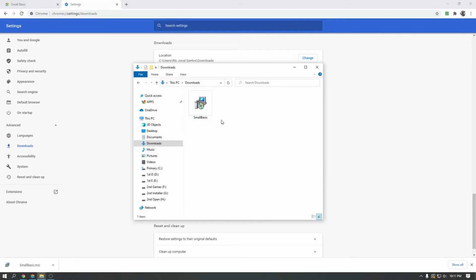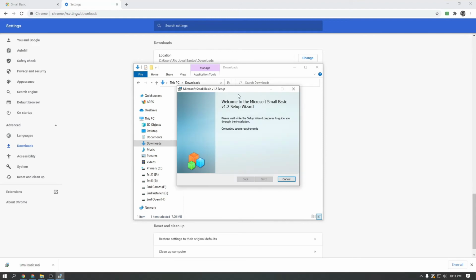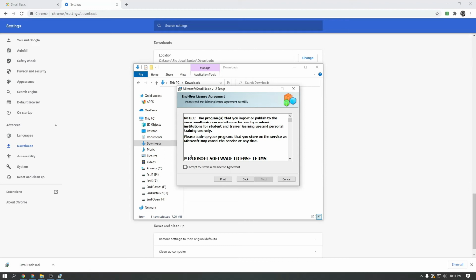This is the Small Basic installer. So double click this one or click and hit enter. I prefer double clicking, so I will now double click. Now the installation will begin. It says welcome to Microsoft Small Basic, and this is a simple one. I just click next, and then it will ask if you accept the terms of the license agreement. Yes, I will check this one.